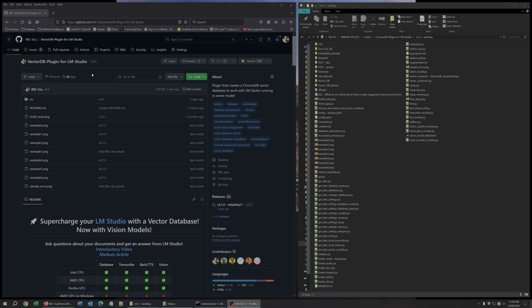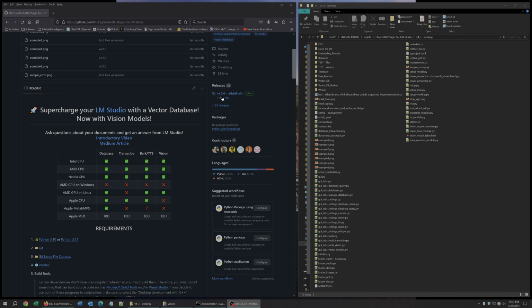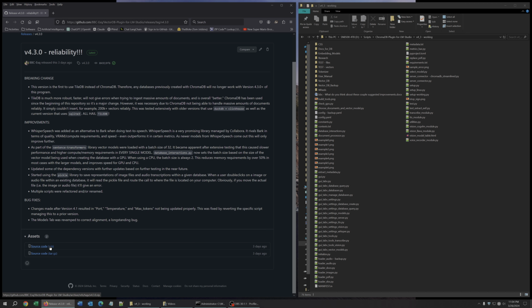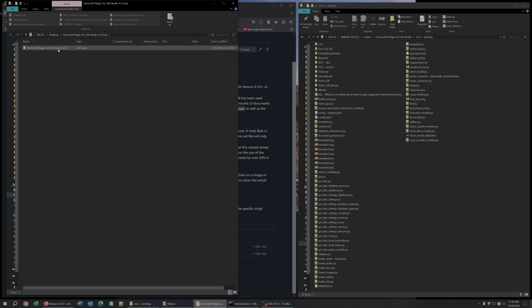So basically what you first want to do is go to the GitHub page and make sure you have these things installed first. It's under the requirements. Then if you go to the releases, you can go down to source code and download it right here. Once you do that, you'll get the zip file, and you'll want to extract this to somewhere on your computer.